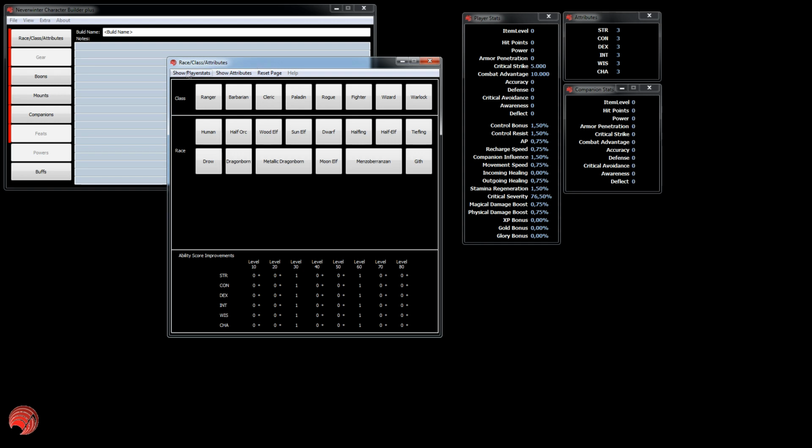Here you'll see that you have also links to these screens. You can pop them up. You can also reset this page only. So here you can reset the whole build, and here you can reset individual pages if you want to start over for some reason.